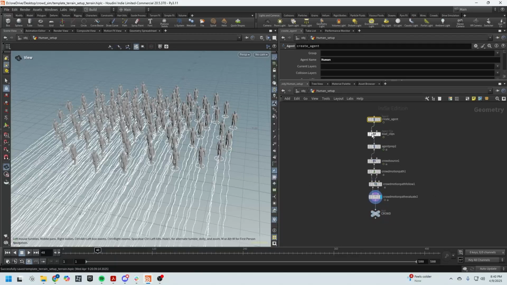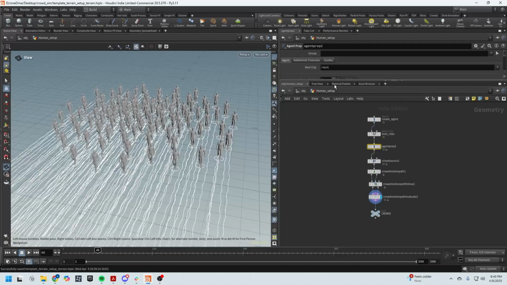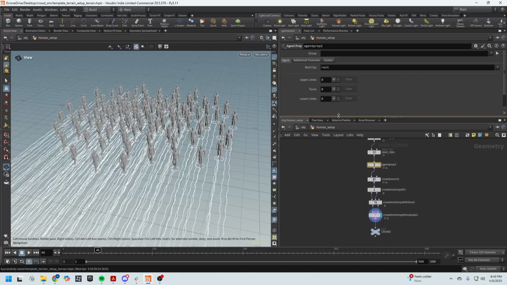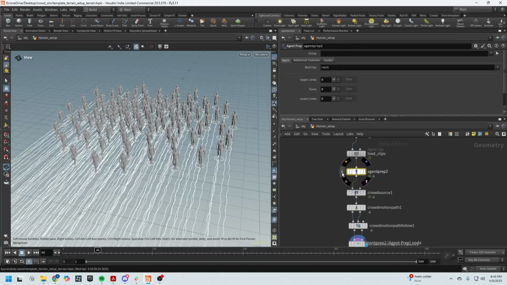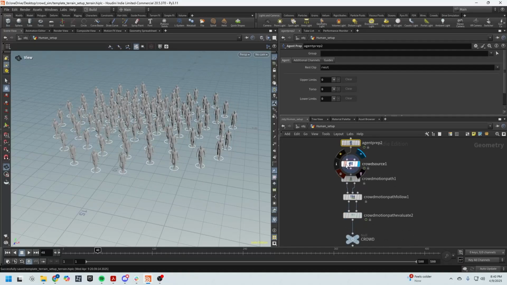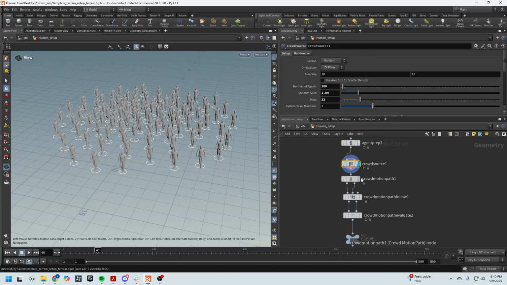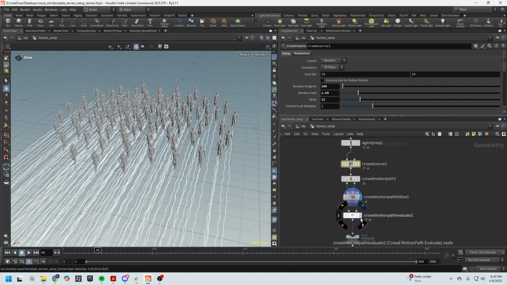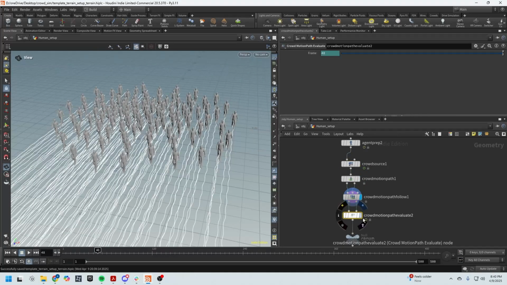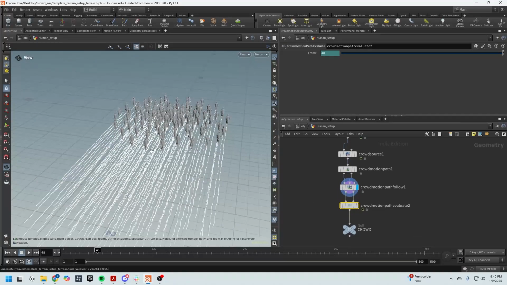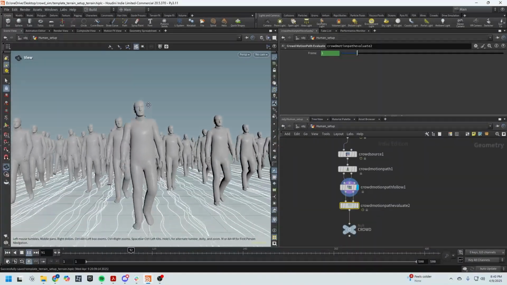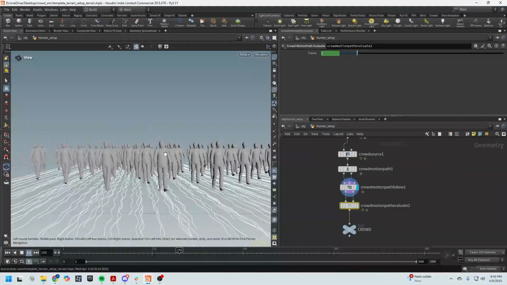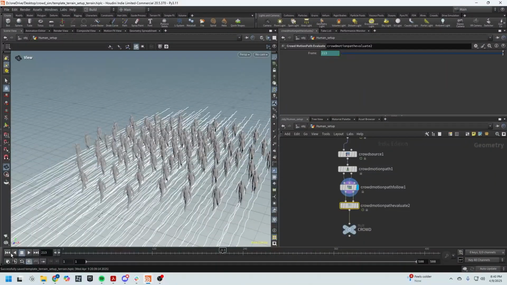But basically, we've got our agent clips. This is a new node here called Agent Prep. For this setup, you probably don't need this, but I've got it in there anyways. This will help us next week. Then we've got the crowd source, which is spawning our crowd guys. Motion path follow if we wanted to put a curve in here, and then the motion path evaluate. All nodes we've seen before, and we've got our army of faceless people right here.